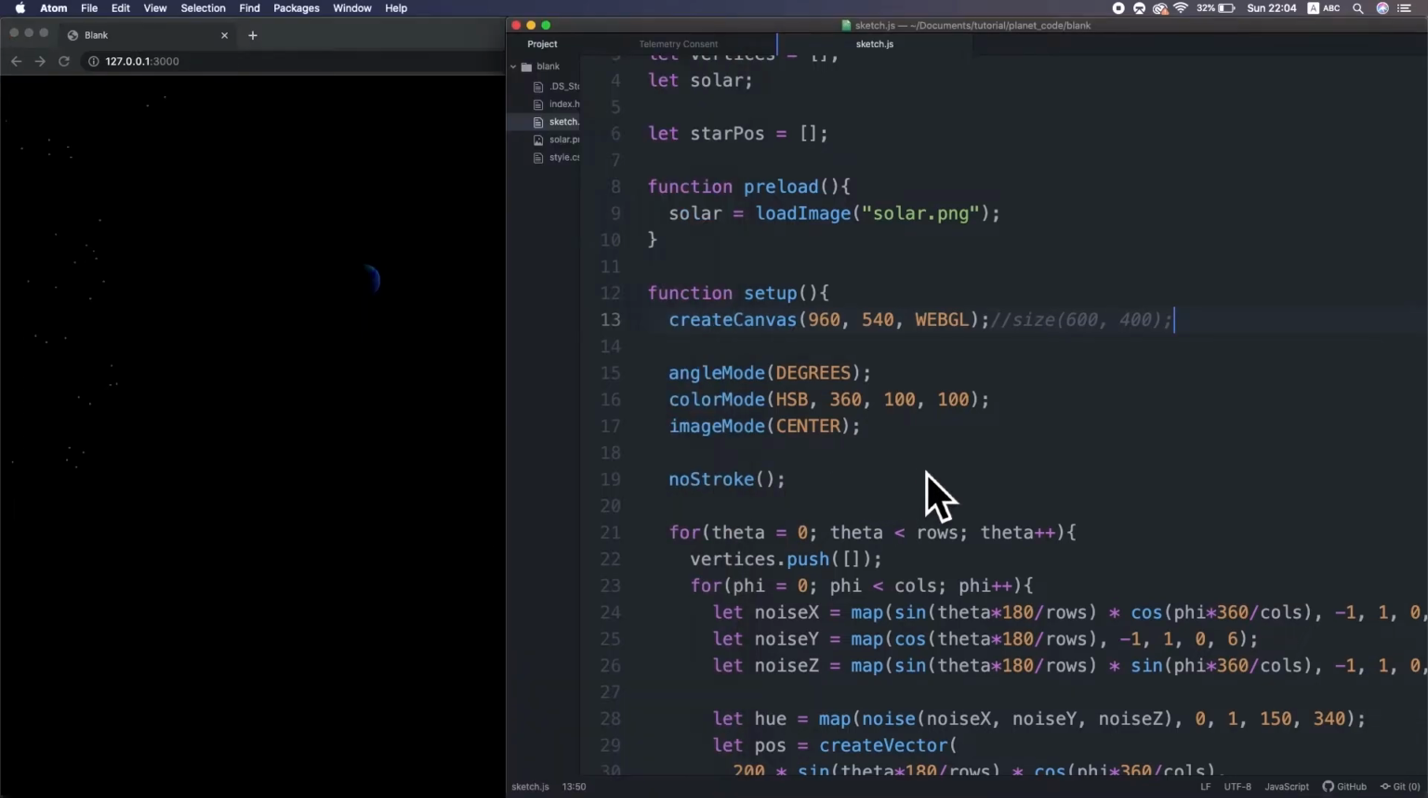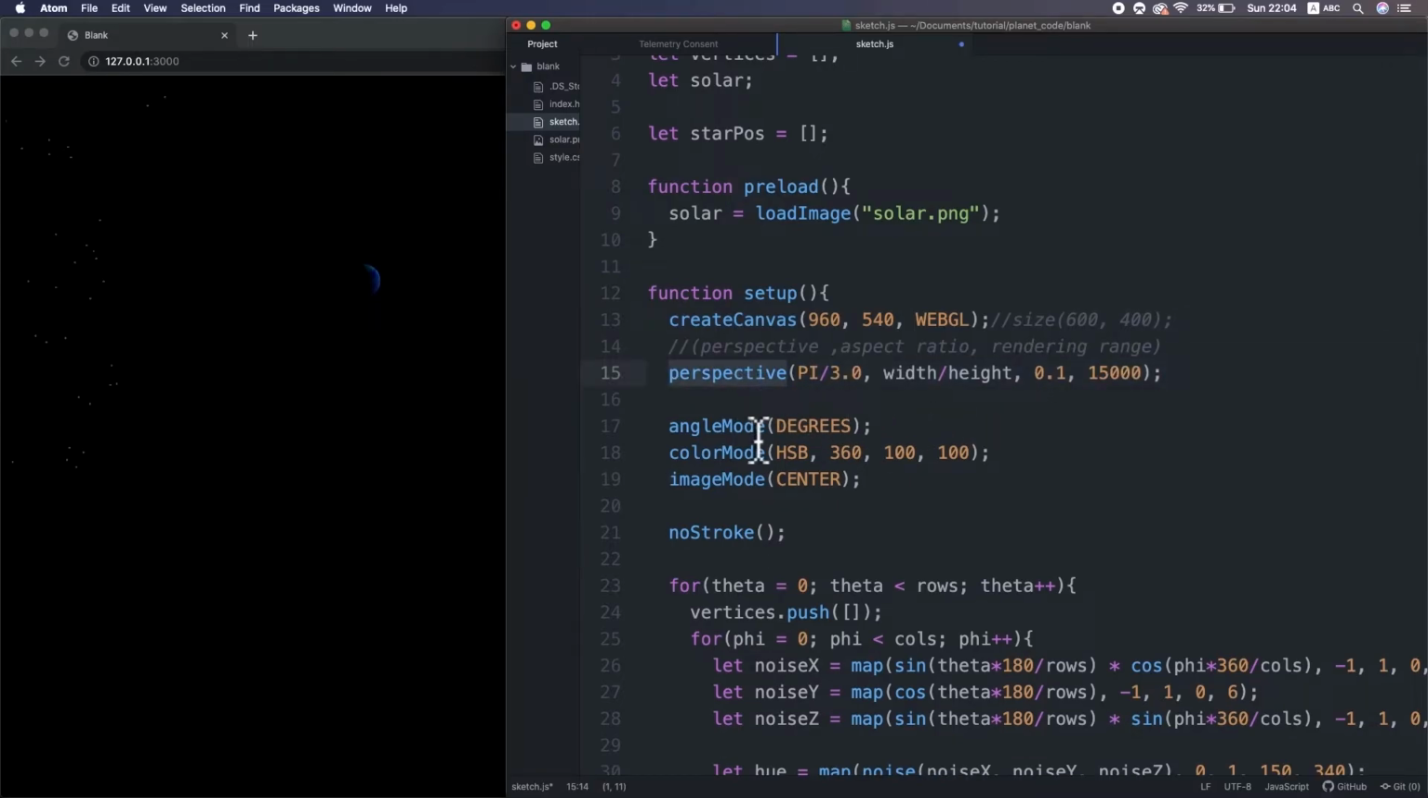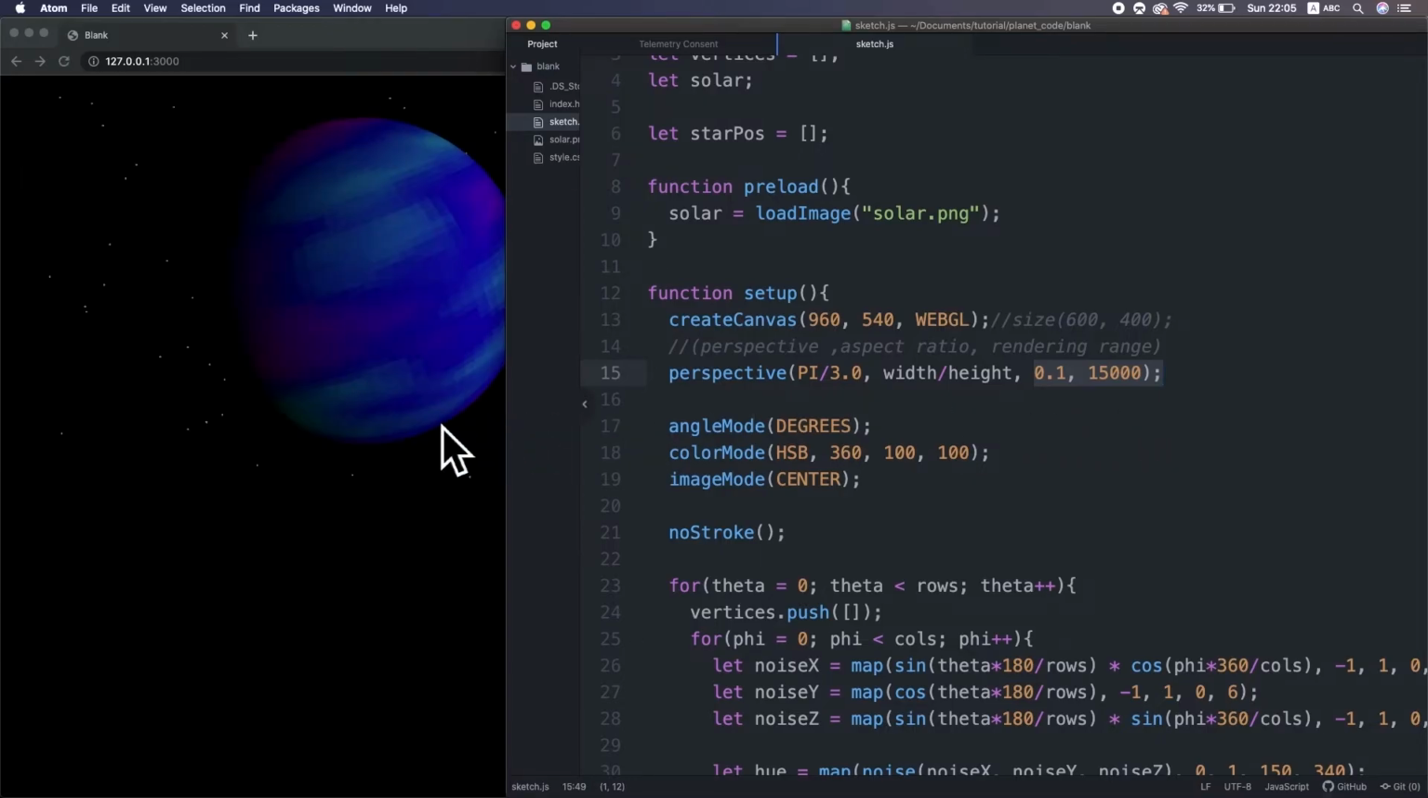And the thing is, there's a quick fix for that. There is this function perspective. This function accesses the camera object in p5.js. The first argument is for intensity of the perspective. The second one is the aspect ratio of the camera. And the last two values are for the limit of the rendering. I mean the range limit. I set 1 and 10,000 for the minimum and the maximum range, and this must solve the two problems.